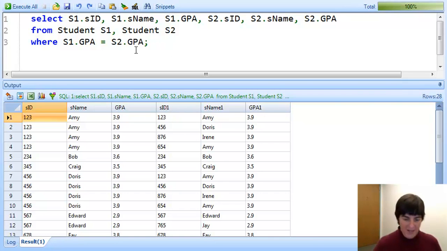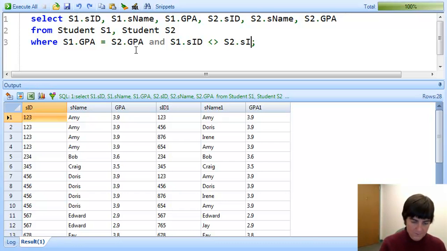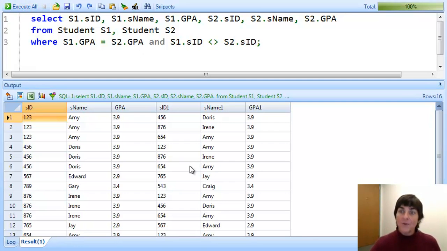So to do that, we'll add an and that says these are two different students. The SIDs of the students are different. Now let's run the query and see what happens. Now we see that we no longer have Amy and Amy, and every student is paired with a different student. We do have two Amy's here, but don't be alarmed. This Amy is 123, and this Amy is 654. So things are looking quite a bit better.